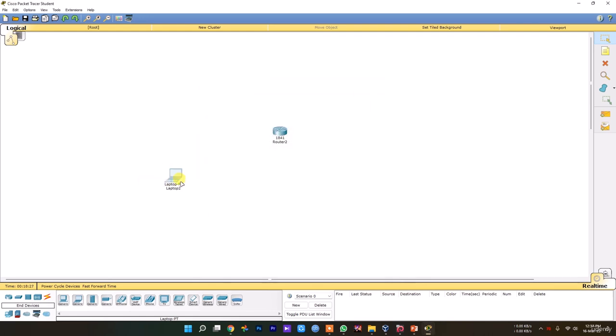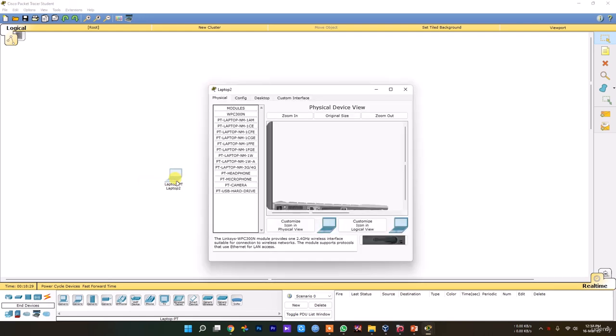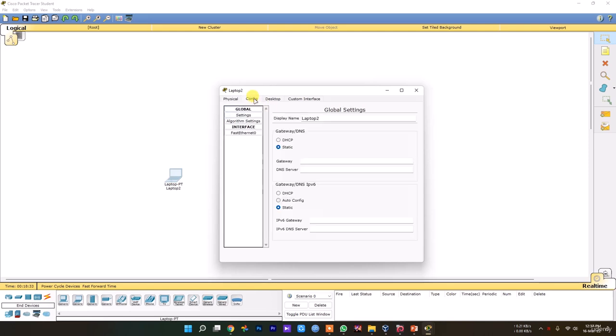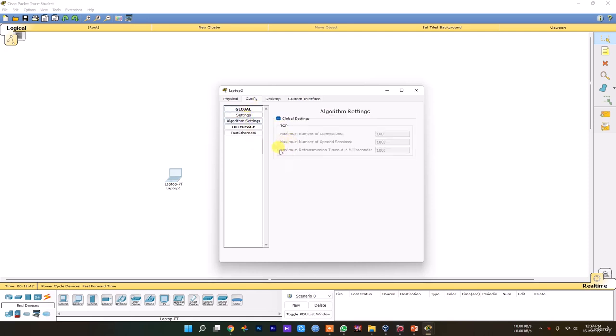And from the laptop, what you can do is you can just check configuration settings that you want to, like whether you want your gateway to be static or DHCP, or your gateway IPv6 is static. You can check and give your IPv6 password. Then your algorithm setting is better to give it a global.